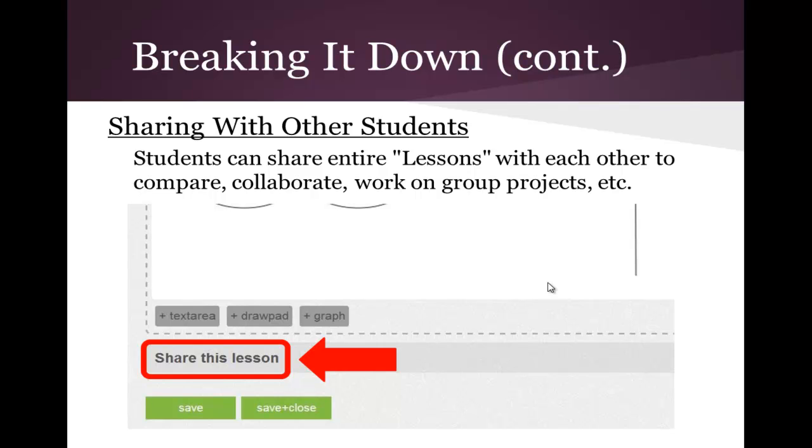Something else I mentioned was that they can share these notes and lessons with each other. To do this, they simply press Share this lesson on the bottom of the lesson screen before they close it. This can be really useful for students to compare notes and collaborate to study for projects or tests, or it can also be very, very useful when working on group projects.